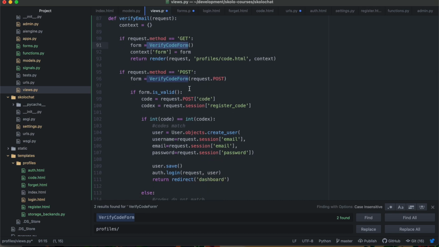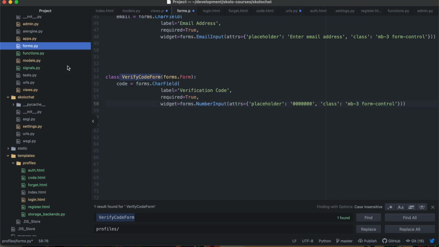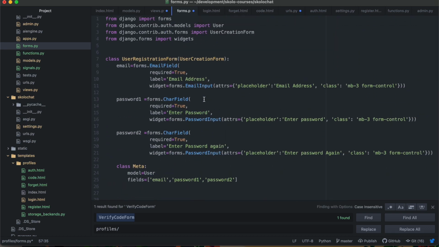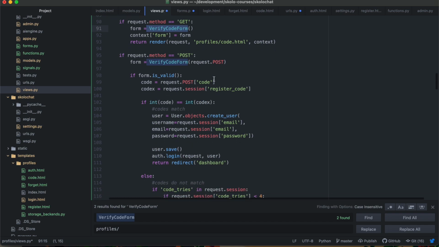Okay. So that is the form you'll display. And then if the form is valid, and I think we've specified that this is required in the forms.py. Sorry. Yeah, it's required true. It's very important to specify the required fields as true, which means the form can't be submitted if they didn't enter a number in there. And then we check the code for request.post code, which is going to be in the form. And then we create another variable called codex, which we say request.session register code.